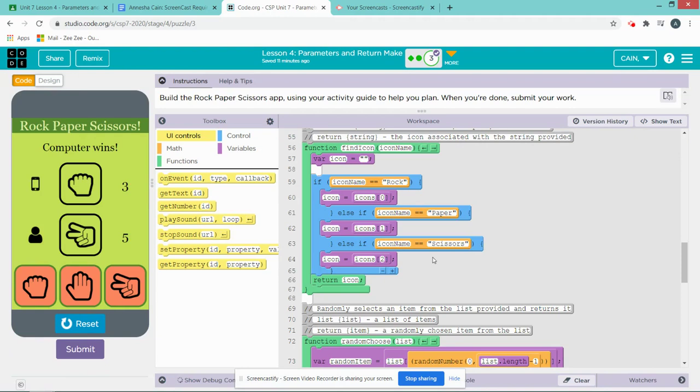The problem was that I was trying to set a new value to the variable icon using a double equal sign, which is actually a conditional operator. I fixed it by changing all the double equal signs into just a singular equal sign.